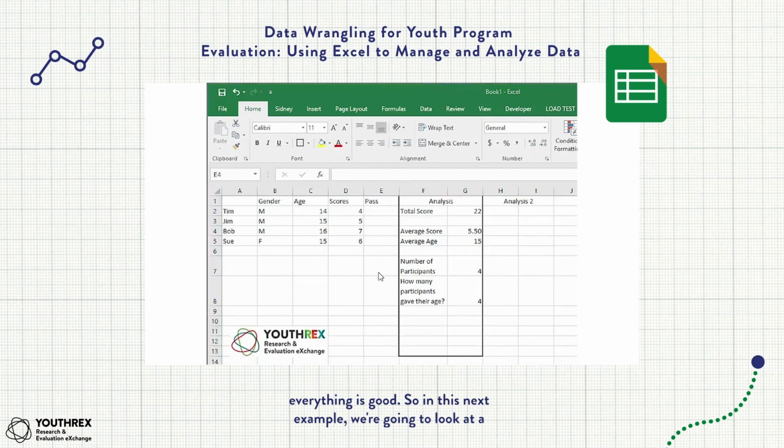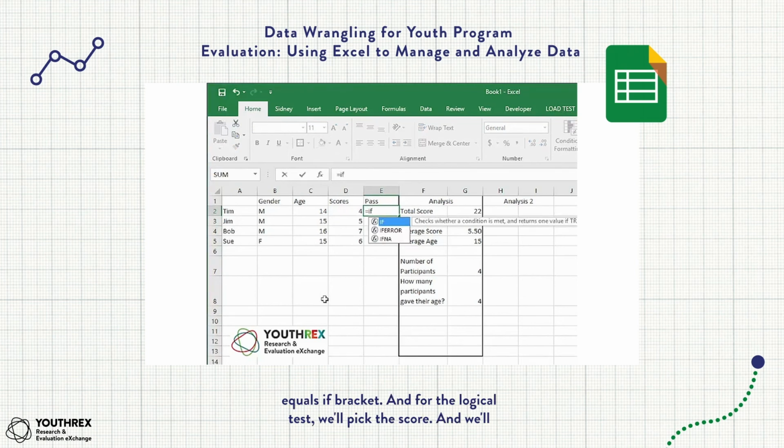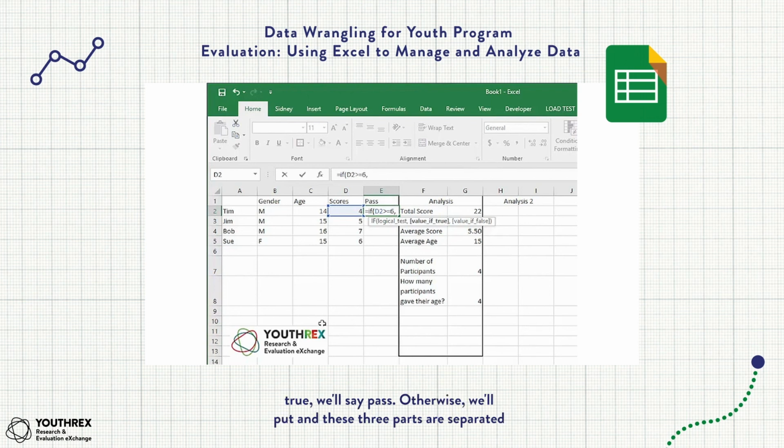So in this next example, we're going to look at a logical test. So we want to find out in this column if the people passed or failed based on their scores. And for our example, we're going to do if the score is 6 or above, they pass, otherwise they fail. So we'll type equals if, bracket, and for the logical test, we'll pick the score. And we'll say if it's greater than or equal to 6, then we'll put a comma. If it's true, we'll say pass. Otherwise, we'll put fail. And these 3 parts are separated by commas and have quotes around them.